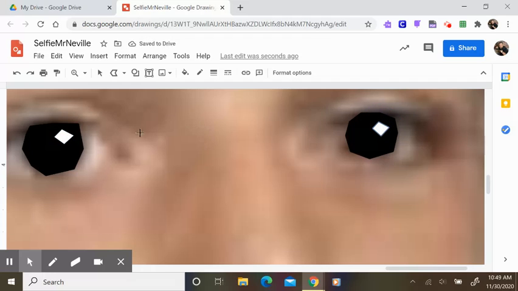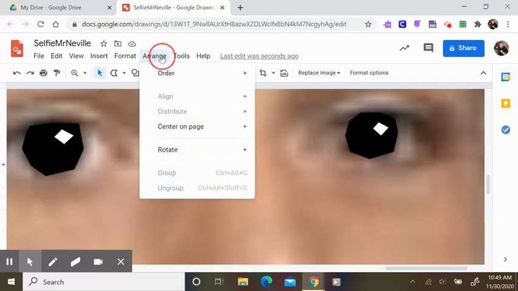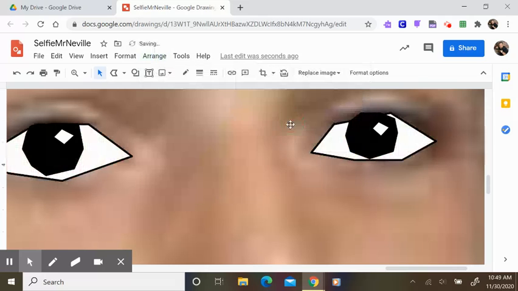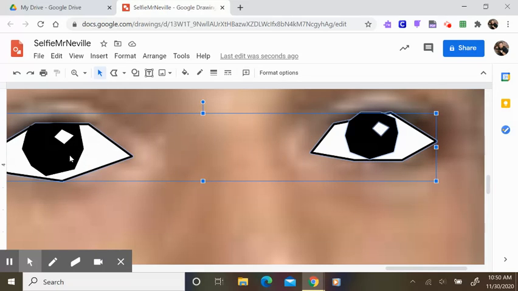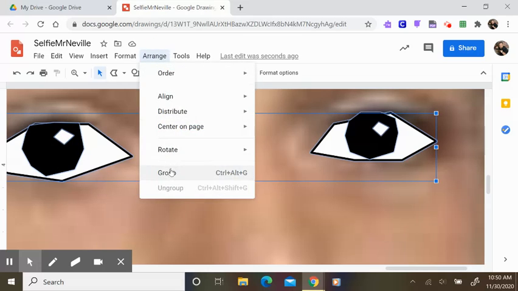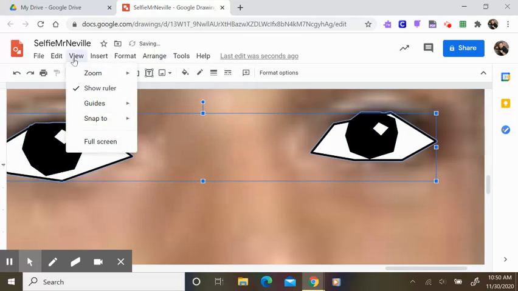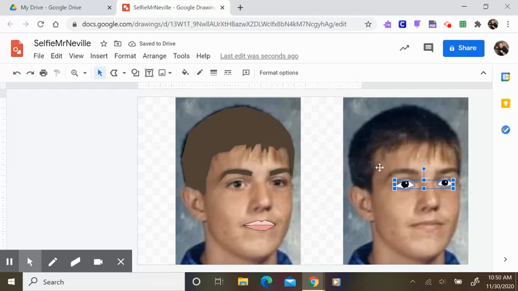This is kind of where artistic license comes in. So now I'm going to click on the picture, arrange, send it to the back, and then the white comes back to the front. So right now I'm going to group all these together. I'm going to click the white, hold down shift, click the black, click the white, click the white, the black, the white, and then arrange, group them together. And I'm going to zoom out to fit, move that over.